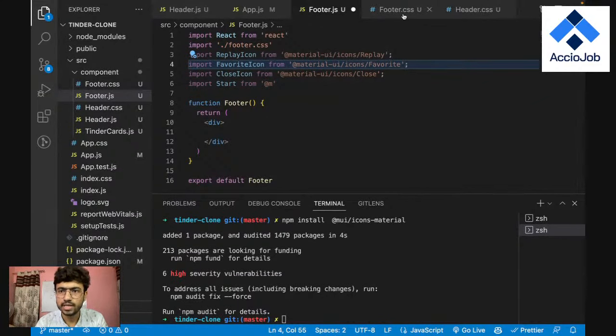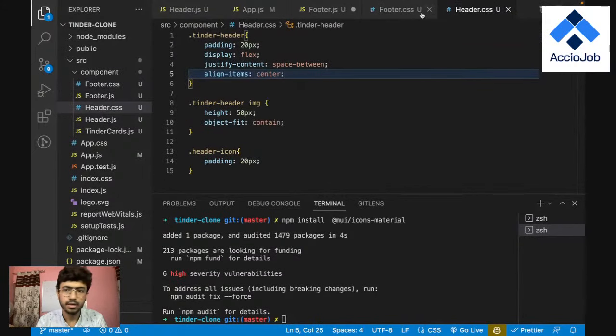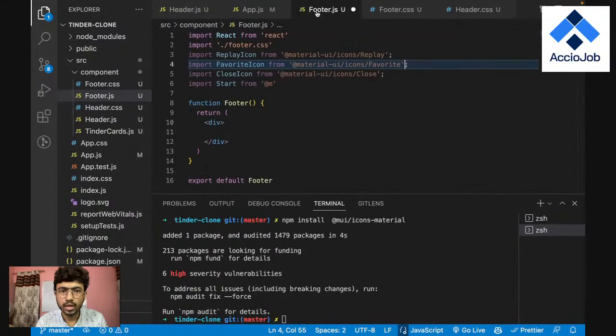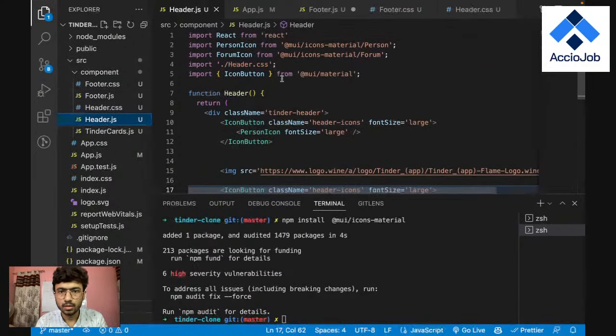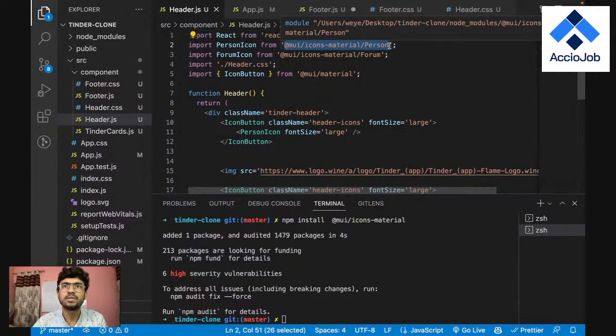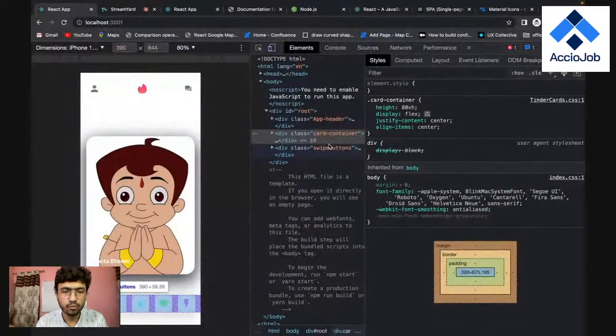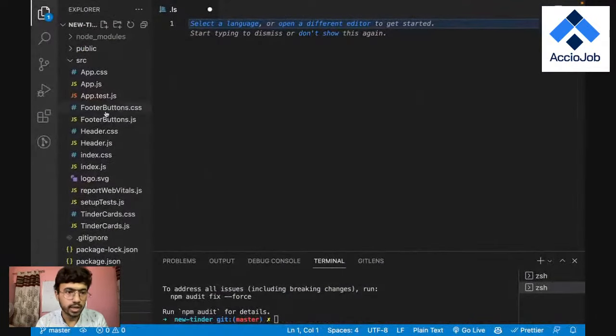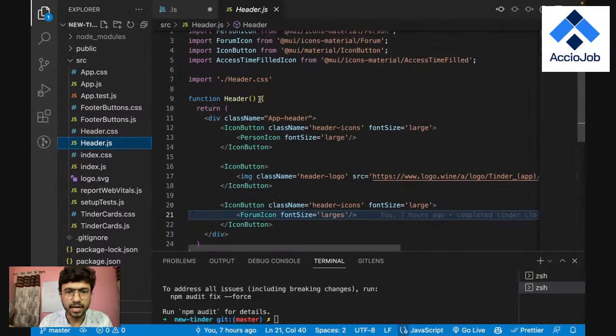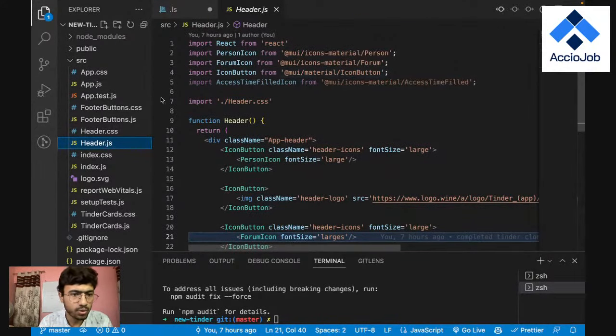Let's have a quick look at how exactly these icons are working. So where is my header? There we go. These are coming from Material UI icons. I think I need to copy this from somewhere. I have the code for this over here, so I can copy this code. I'll be providing you all of these icons and all of the stuff that we are using over here.